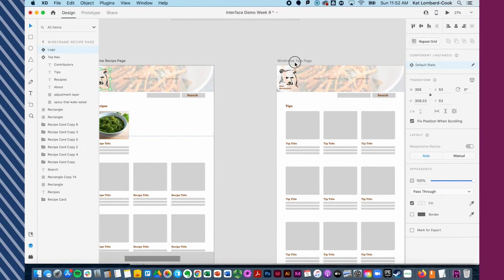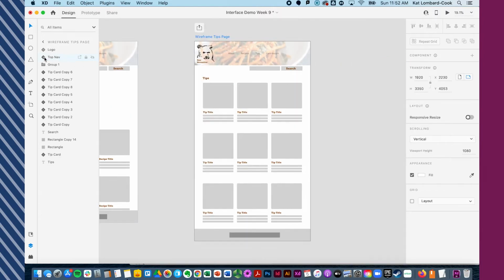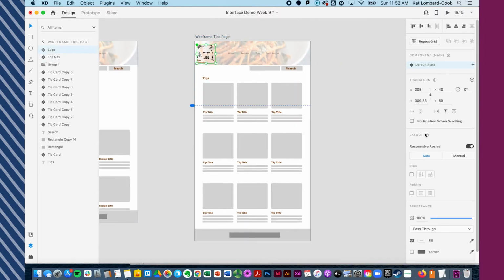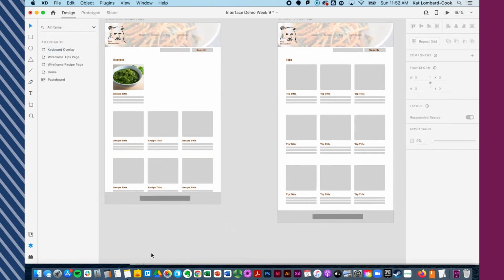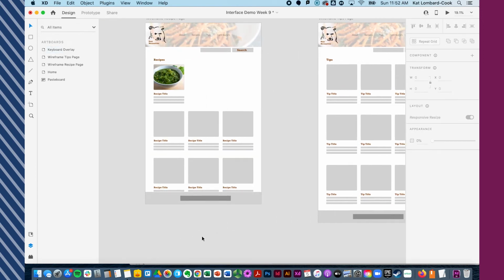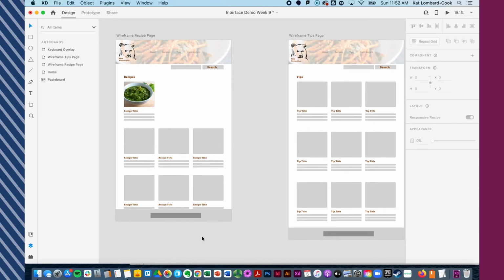That was going behind just fine. And on my wireframe tips, same thing. I want my logo to remain fixed. Now, I then want to show you one thing that you might think you want to do and then realize, oh, maybe no.